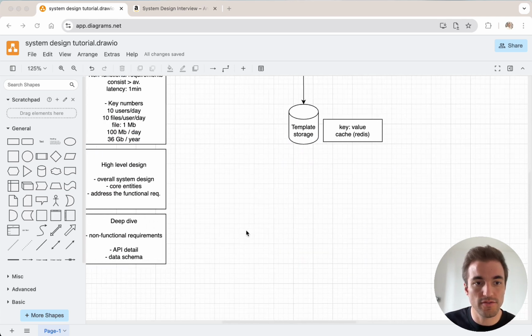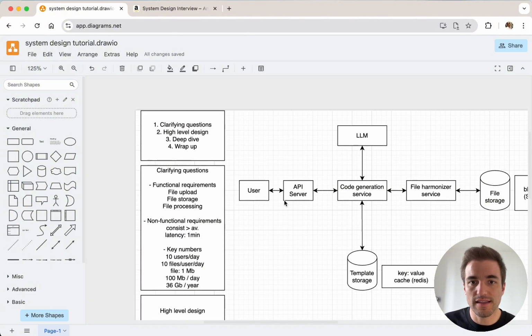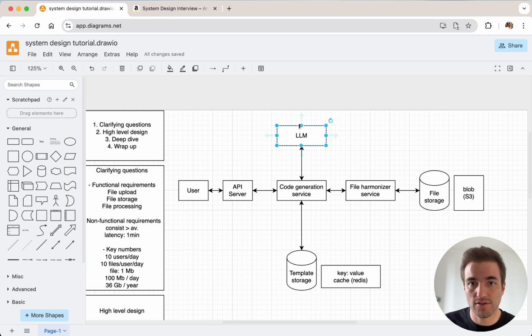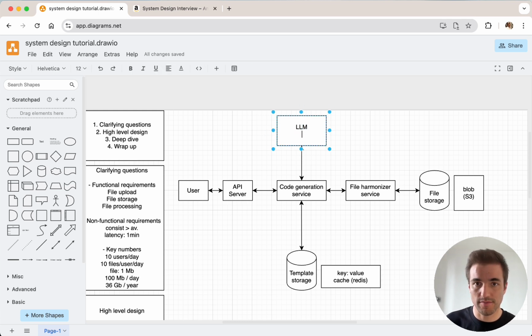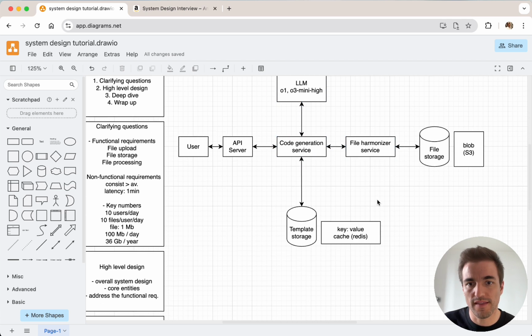Now, because the focus of this tutorial and the interview is more on the AI part, there should be some mention of which LLM you are using. I think because we're generating code, some sort of reasoning model, such as O1 or O3 Mini High, for instance. It's not super complex code, but it's still code, so it's better to use one of these, get some structured output in the response, and then run that code.